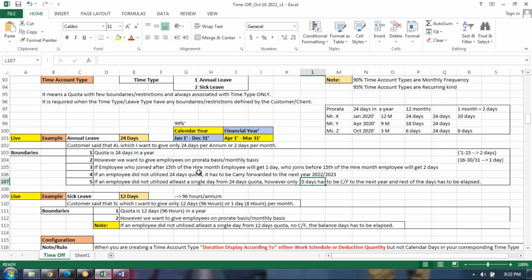Only that month they mention. Please understand, guys, the customer is stating that very clearly. If someone joined from 16 to 30, that is the meaning; after the 15th is nothing but 16 to 30 of the hire month. They are going to get 1 day only. From the next month onwards, they are going to get two days because they are anyway in the system. And someone who joined before the 16th of the hire month is going to get 2 days.